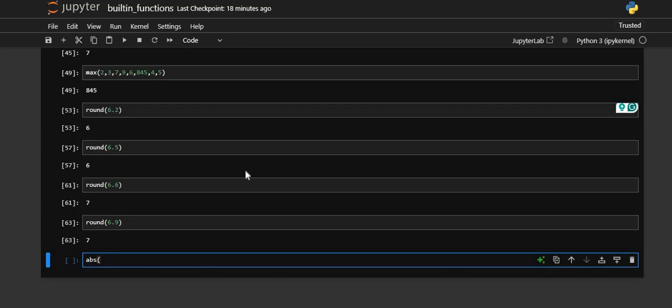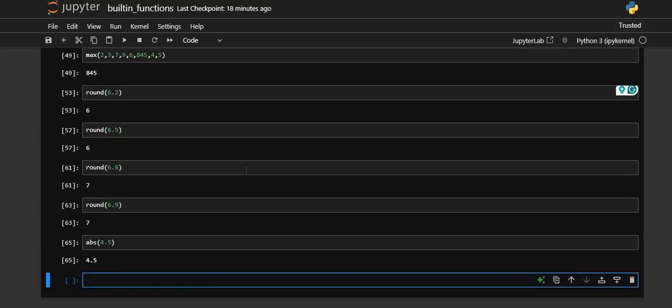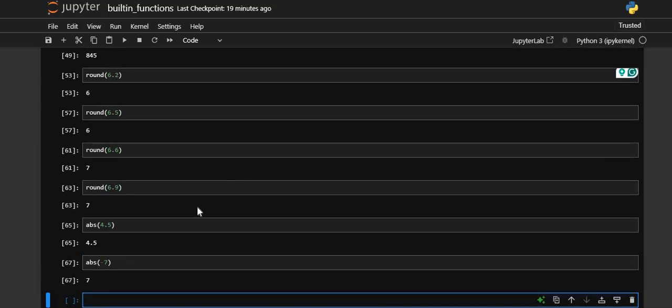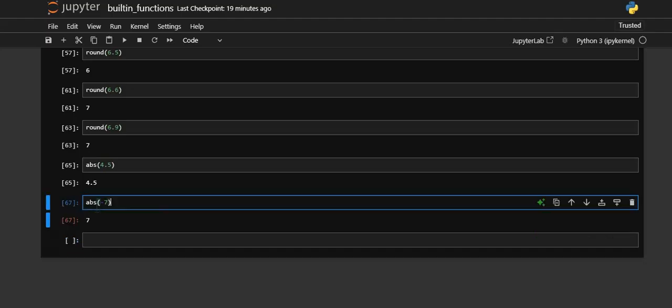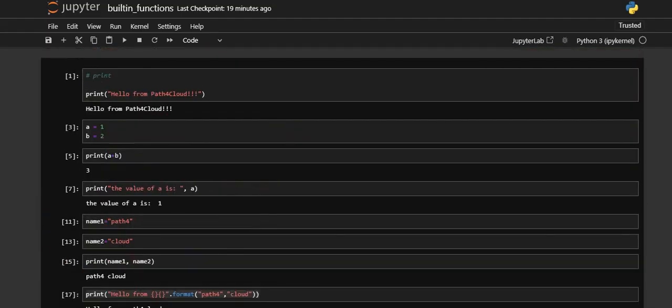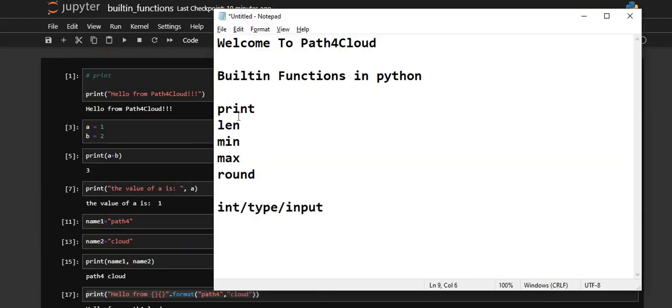There is one additional function called abs, which gives an absolute number, right? Let's say if you print 4.5, it will give you the same thing. But if you print -7, then what will it give you? It will give you 7. The absolute number is the positive number, right? Input we have already discussed, and these are some additional functions we just discussed: print, length, min, max, round, and abs.